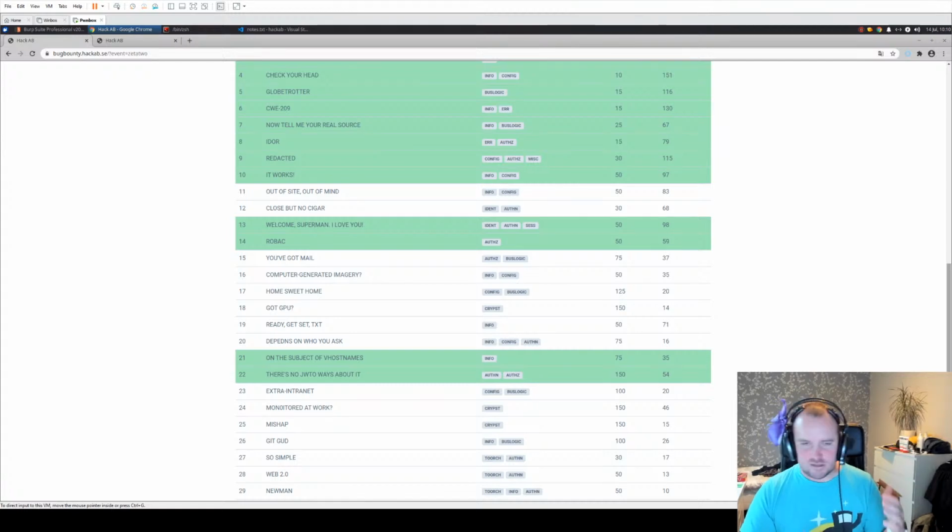That also means that you shouldn't post any spoilers. If you have played this CTF before, you shouldn't post any spoilers in the chat, because that ruins the idea. If I get a little bit too stuck, I might ask for a hint in the chat, and then of course, try to give some kind of reasonable hint without revealing too much.